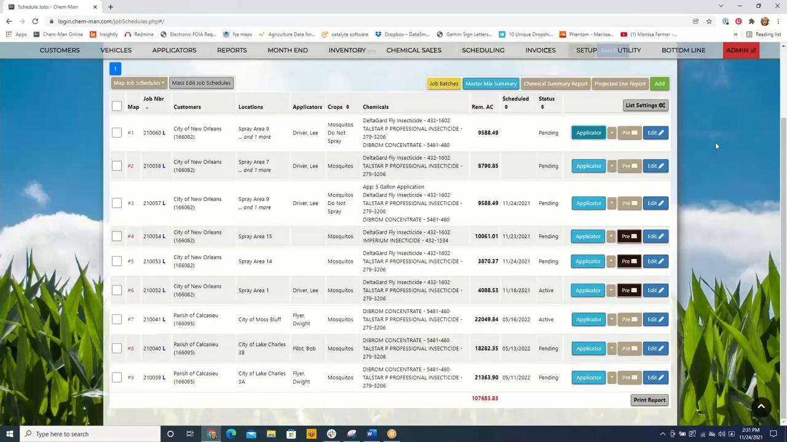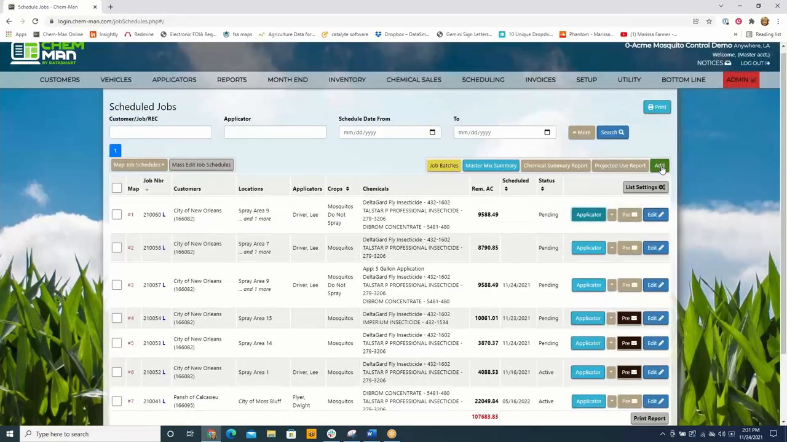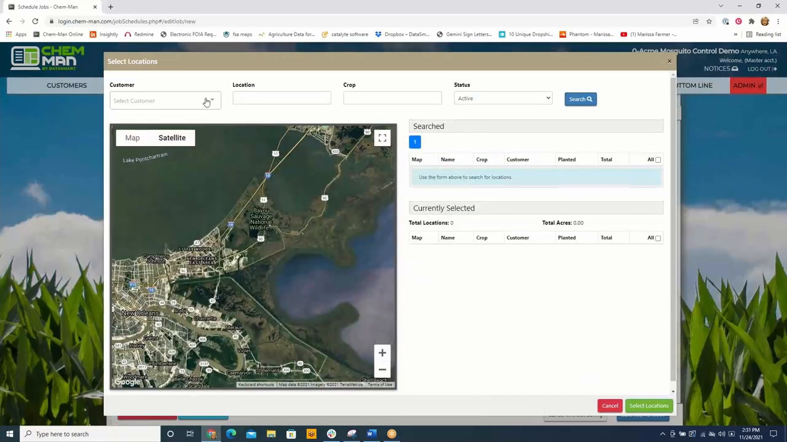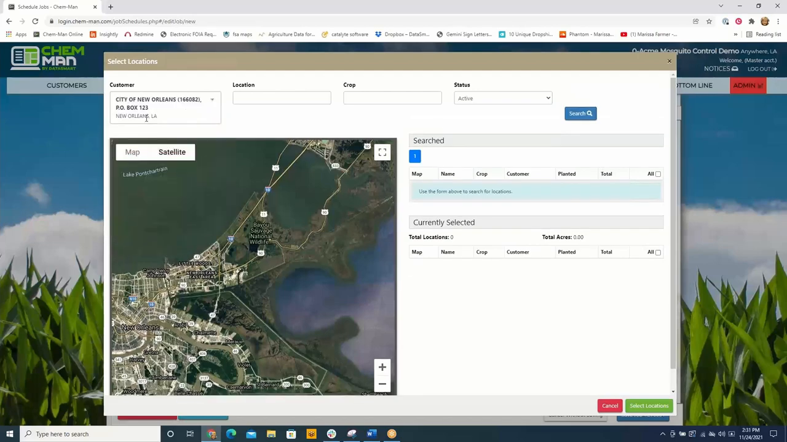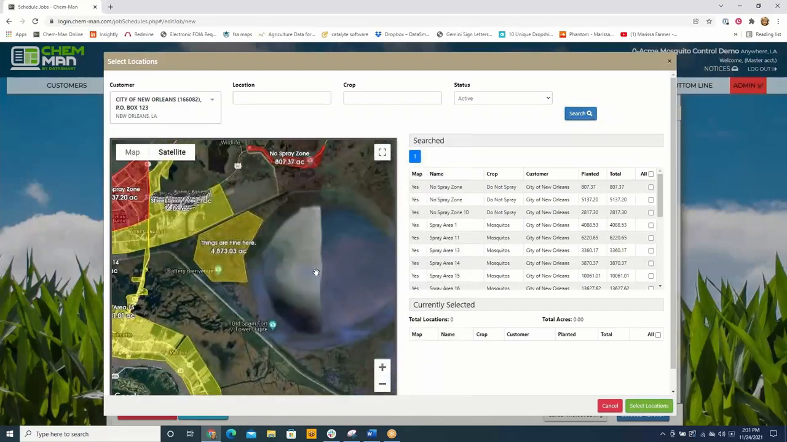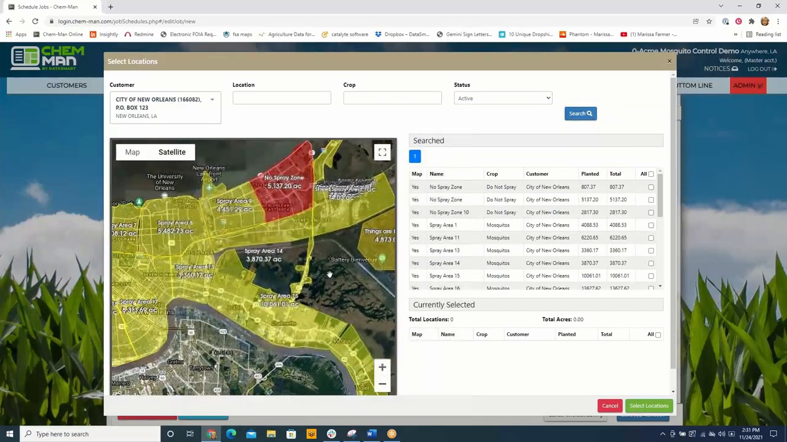I'm going to show you how to enter a brand new job. I'm going to click on the add button. Click select locations. I'm going to choose a customer that I've set up, and I'm going to click search. And these will show you all the areas that we've already set up. So right here, I'm going to just choose. You can either choose the button over here or the actual map itself.